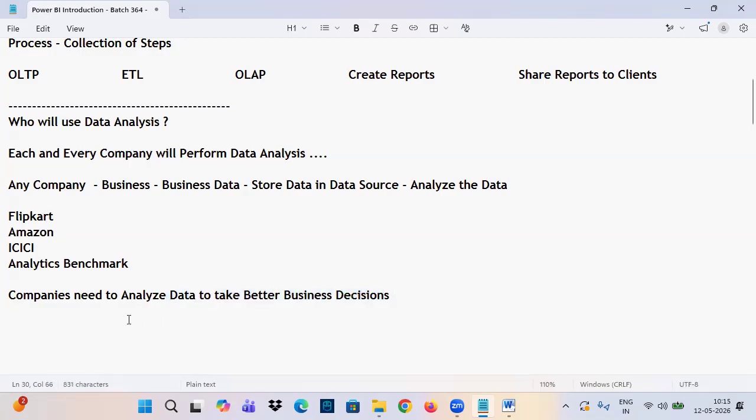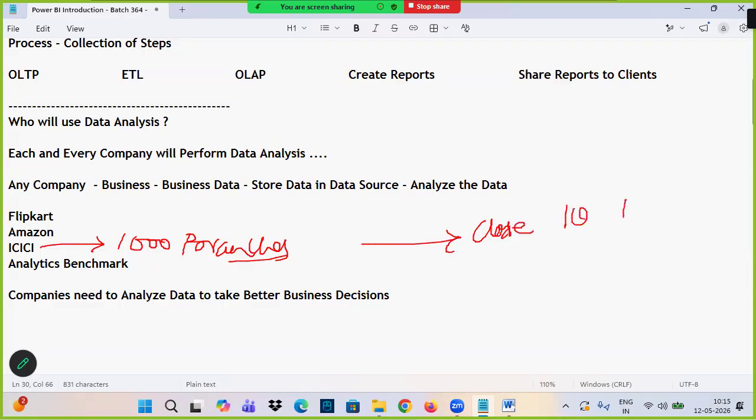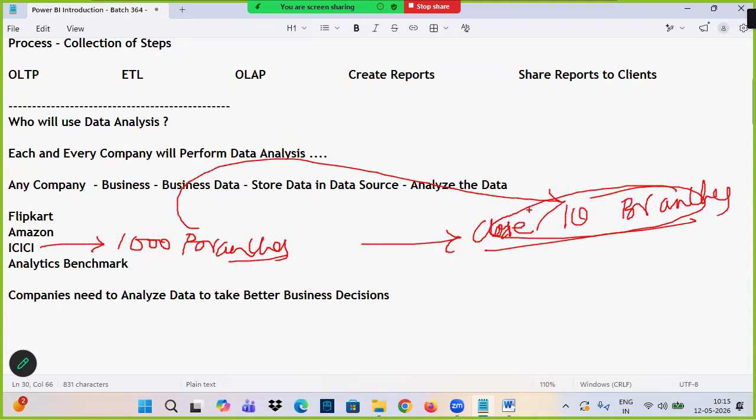I'll give an example of why companies need to analyze the data. Take an example. Currently, ICICI is operating in 1,000 branches. Out of 1,000 branches, they are planning to close 10 branches. What they need to do? You tell me, will they randomly go and pick the 10 branches and close it? They want to take a decision. Which 10 branches to close? Will they randomly go and pick the branches and close it, or what they'll do?